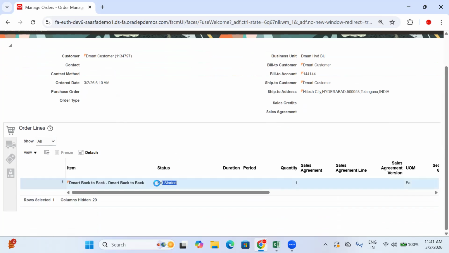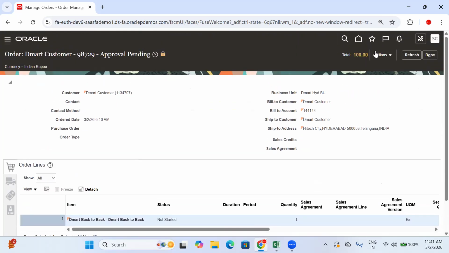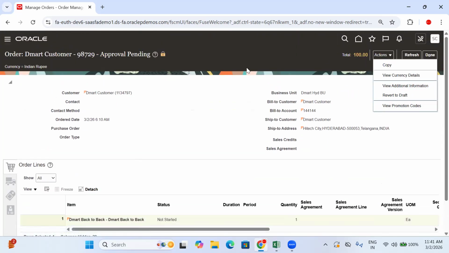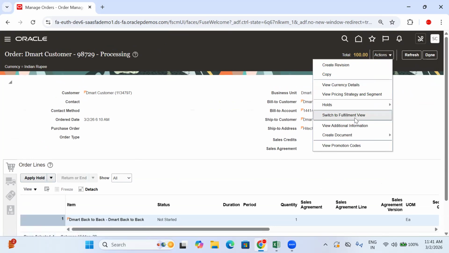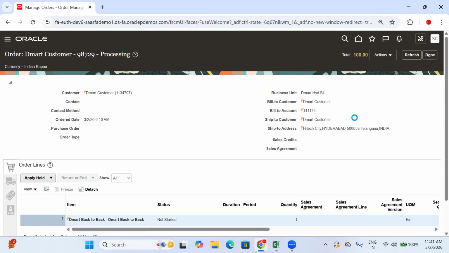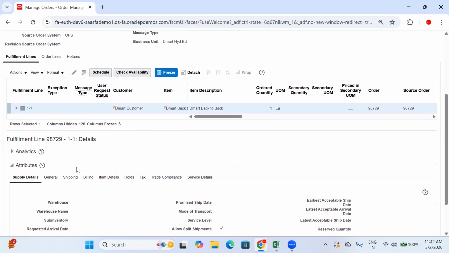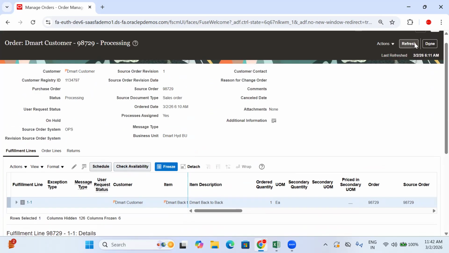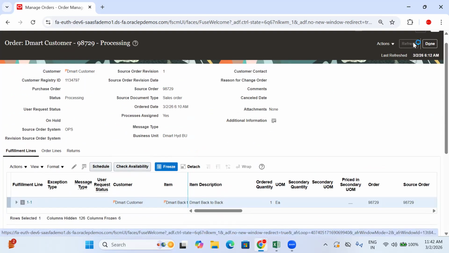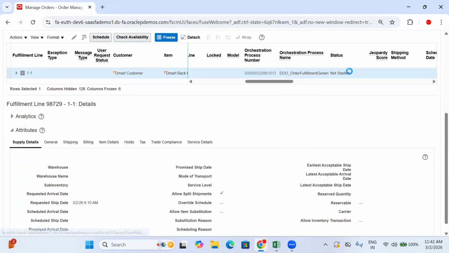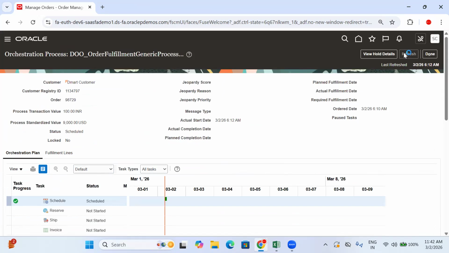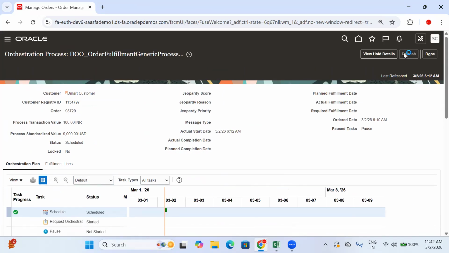So you can see the status is not started. Once it is approved, then you get the switch to fulfillment view. Before that, we cannot get that. Now it is in processing. So you can see switch to fulfillment view. Then the system is validating the conditions, whatever conditions we are providing for the back-to-back order. Right, so let's click on it. Status is not started. Okay, now it is scheduled.